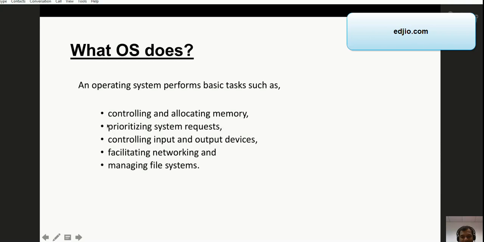Then prioritizing system requests. It maintains prioritization with respect to applications, and it maintains prioritization with respect to hardware. We'll see both sides in a while. Then it also has to control input output devices. For example, PowerPoint is taking inputs from the keyboard, it is using the output device monitor, and it is also using the mouse, right? All these three devices are not just used by PowerPoint. They can also be used by different applications.